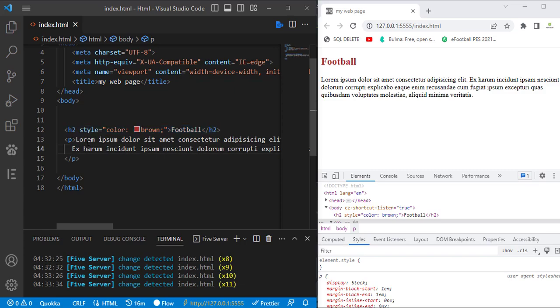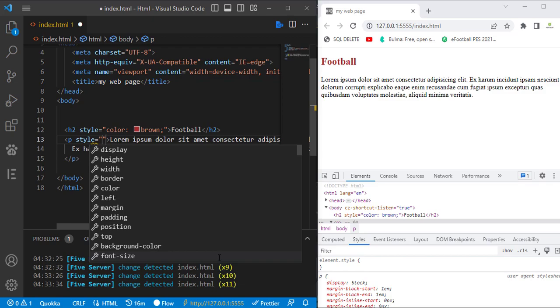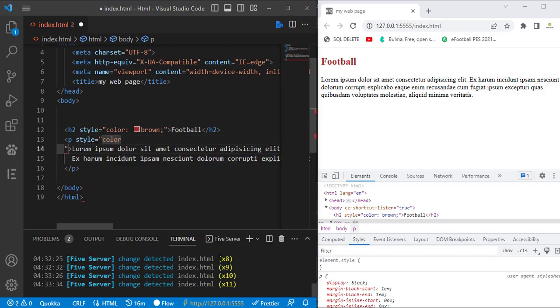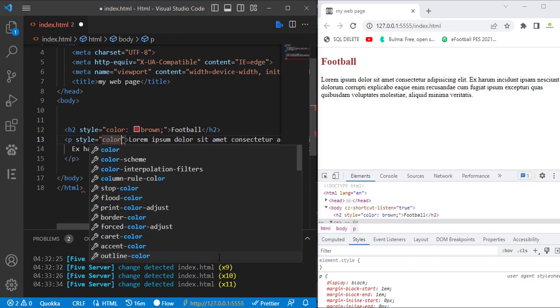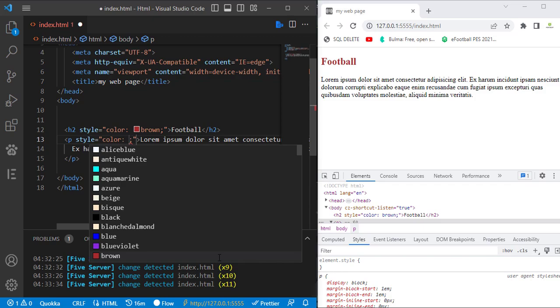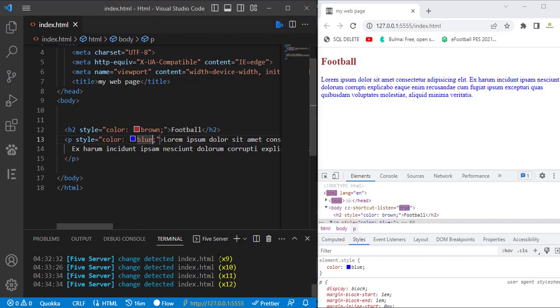So if you also want to style, for example, this paragraph, you can just go to the first tag name and say style equals, for example, color to be blue. As you can see now, it's blue.